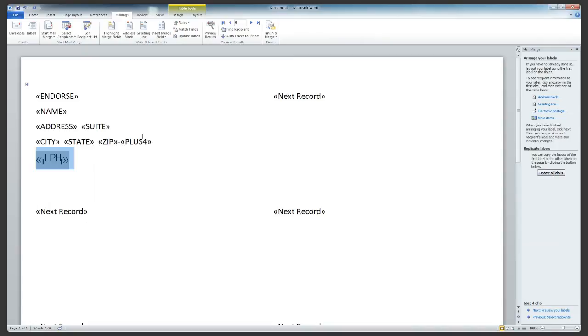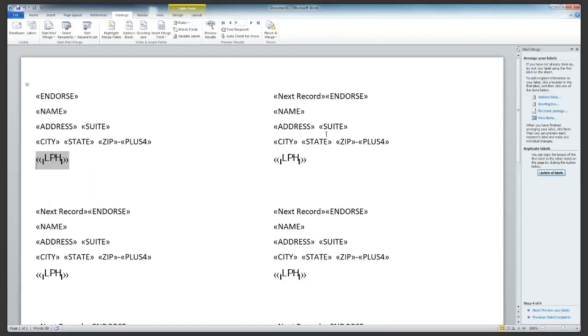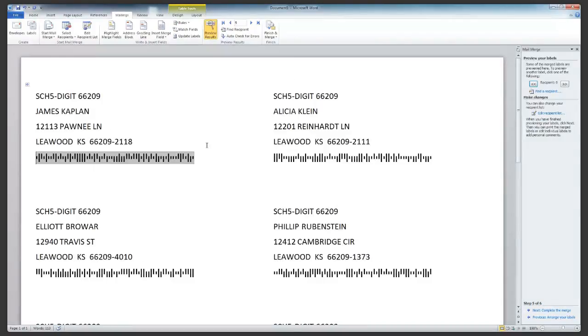So now here's what we need to do to update it. The first label we created gets copied to all the other labels. So we'll just click on Update All Labels. And now we could go ahead and preview our labels and hit Next. And here we go. Now we have labels.